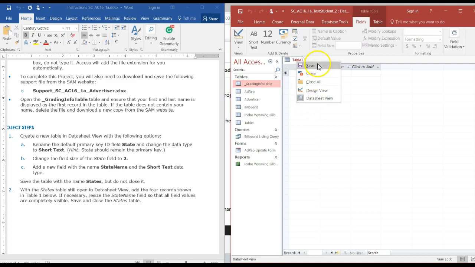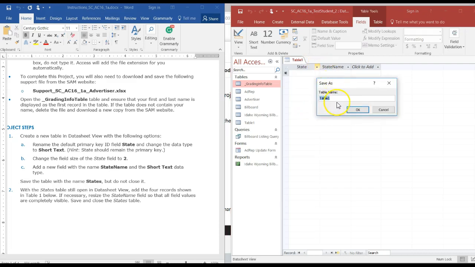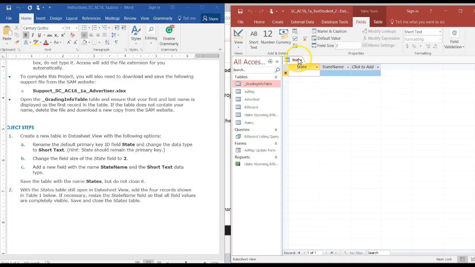Okay, so our goal is to just save it, and what is the name that I want? States, right? Say okay. So Table 1 is replaced with States, and here also Table 1 got replaced with States. Okay, so with the States table still open in datasheet view, which is the current view we are in, these are my fields in a table. How many fields do I have? 2 fields in the states table.